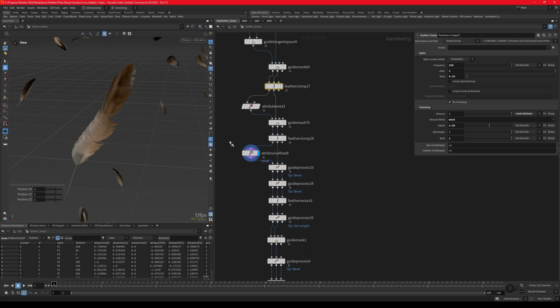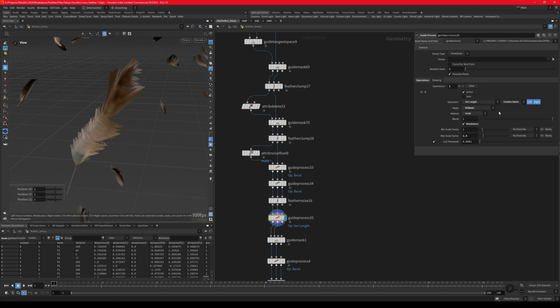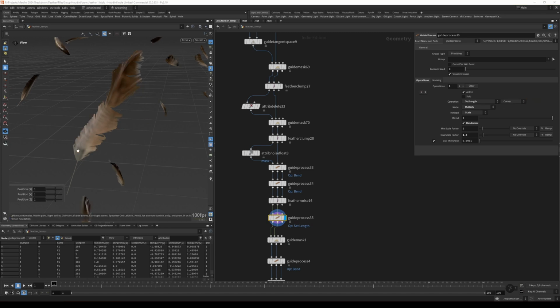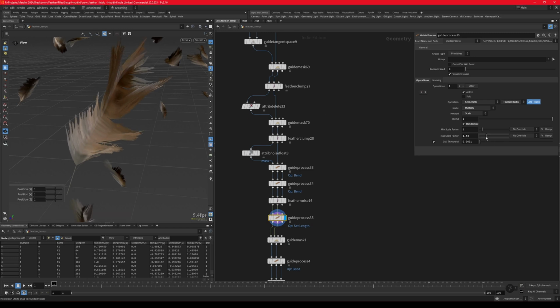You can also use an attribute noise to create a mask. You can bend them. Then you can set the length of each feather. And in here, if you just use curve, it changes the whole size of the curve. And if you change this to feather barbs, you change the size of the feather barbs.